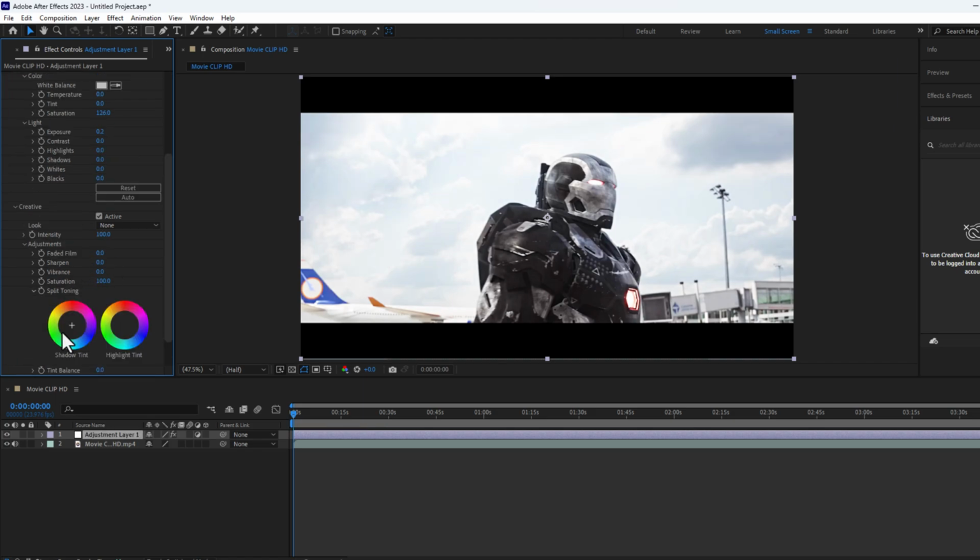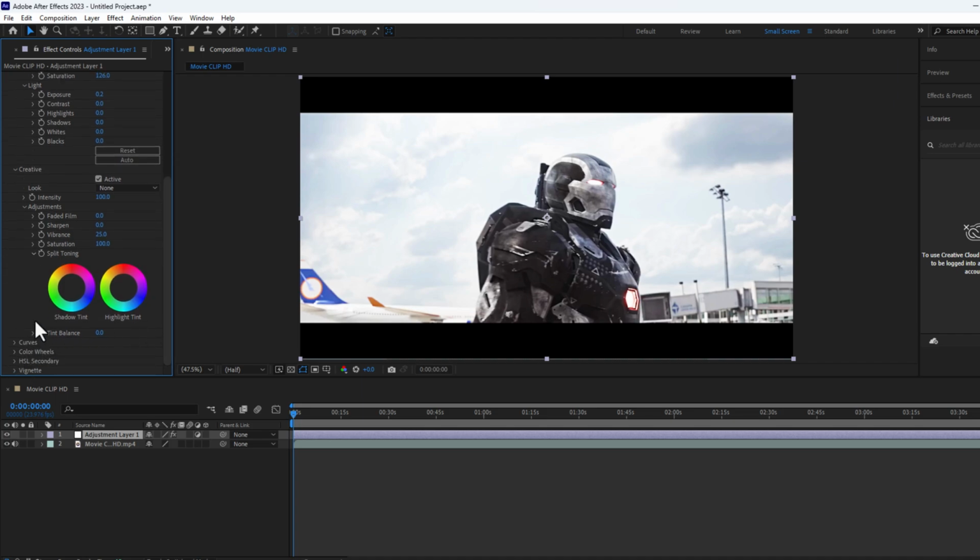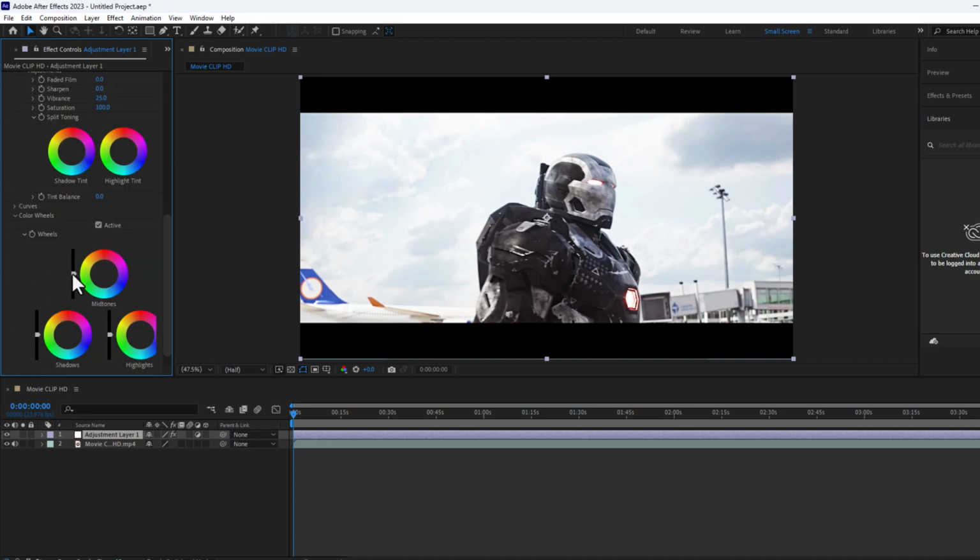Now you just need to expand the creative and set the vibrance value to 25. Scroll down to color wheels. Just play around with these values until you achieve your desired results.